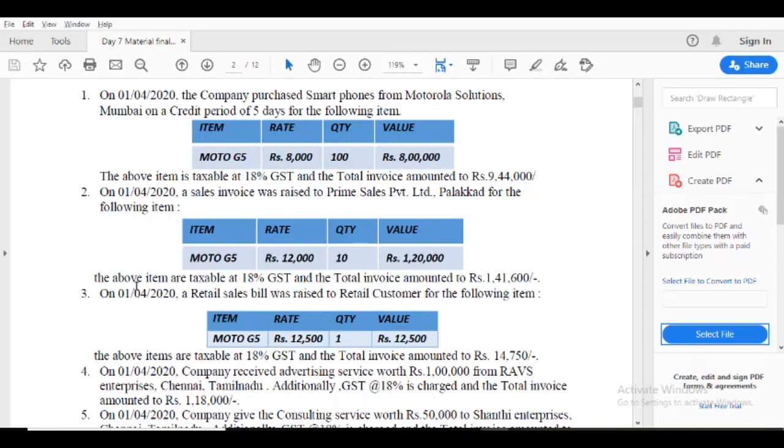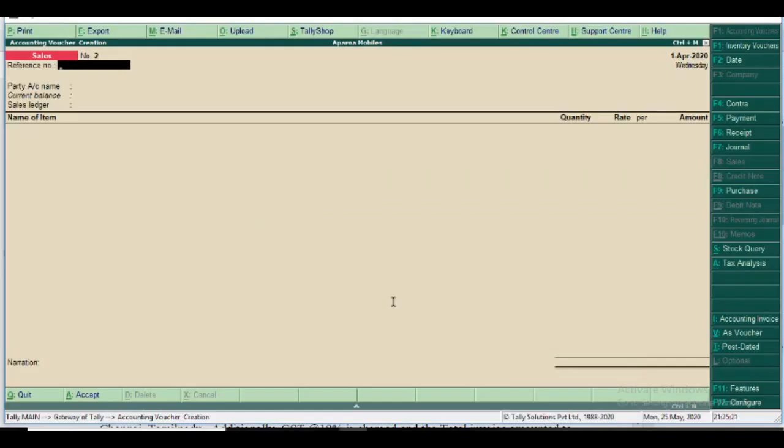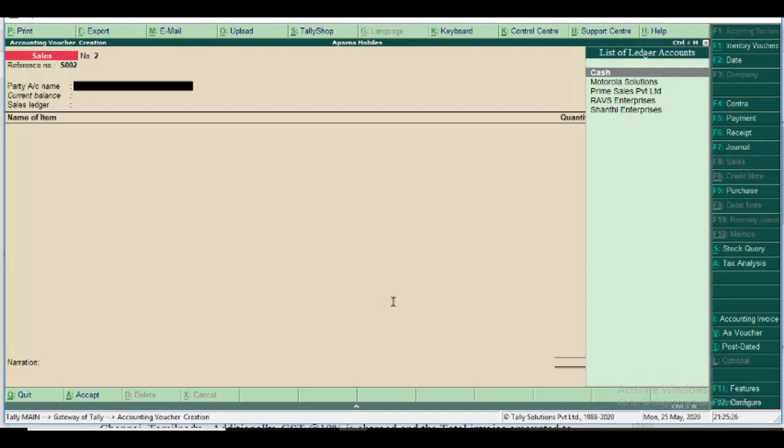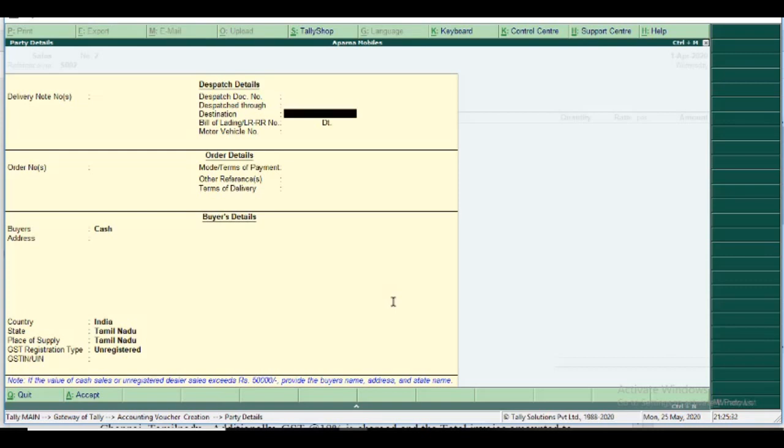It's a local sales. 1/4/2020 retail sales bill raised to retailer customer. Retail customer, we don't know the name, but the retail customer comes and purchases one Moto G phone, rate 12,500. Okay, 18% is applicable. I give the reference number S002. The party's name is by cash. But you type the name here. Okay, so Alagubandi purchased the phone, so I give Alagubandi.